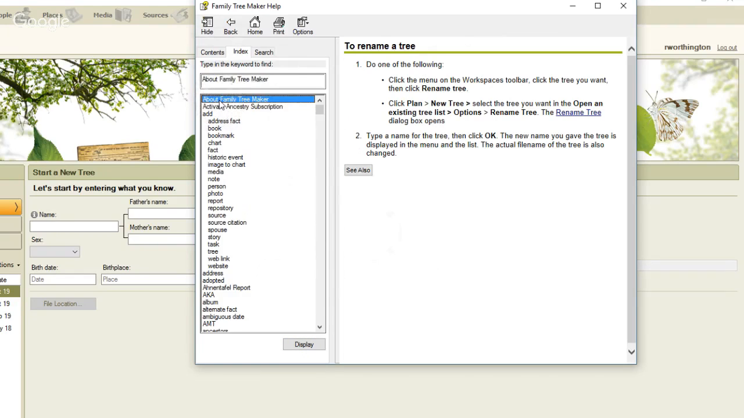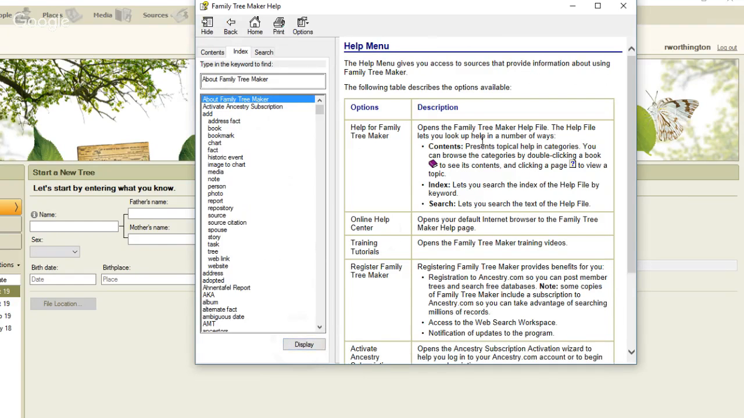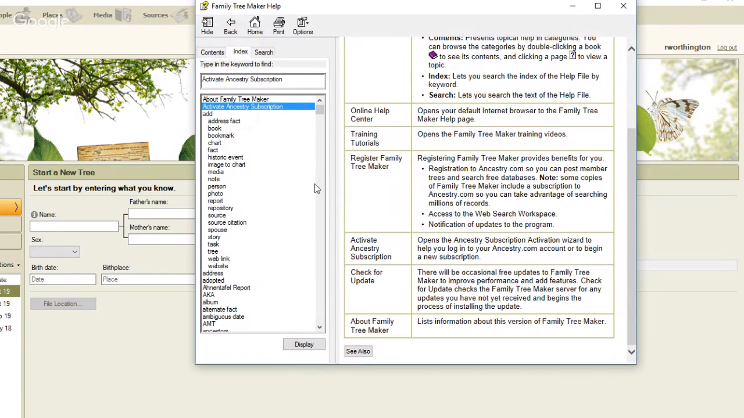So I'm going to click About Family Tree Maker and click Display. Now the help menu changed, About Family Tree Maker. So there's more information, but you've got to click on this display link down at the bottom to get the details. Activate, you have to click on display and how to activate. And there it is right there.